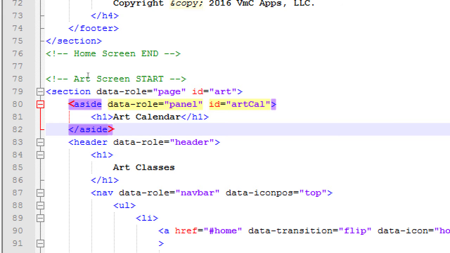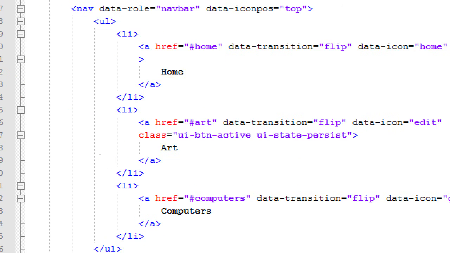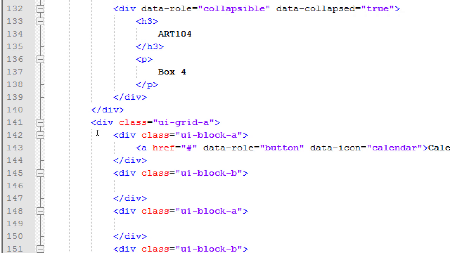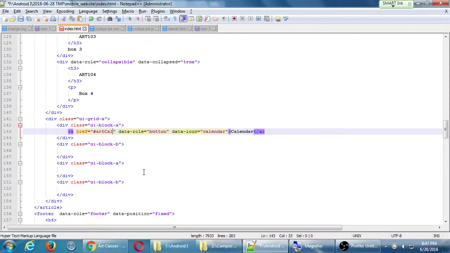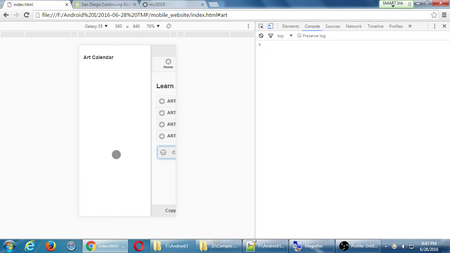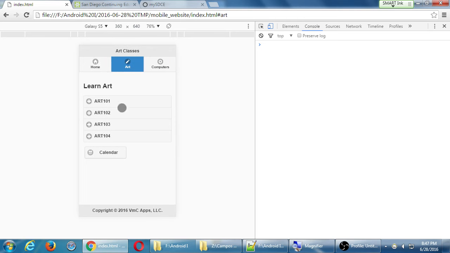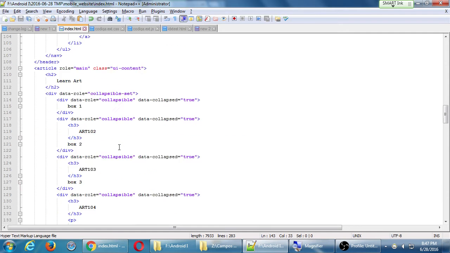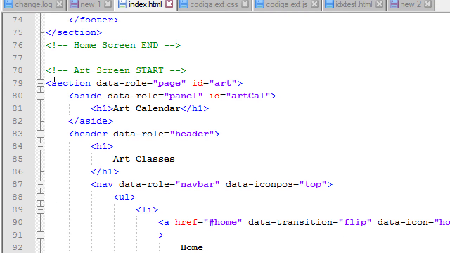We need to go back down to that link and set the href to ArtCal. So we need to go back down wherever we had that. Line 143, href pound ArtCal. So the result of that, get your art calendar, you click it. Panel side content reveals. All of the animation is built in, the basic functionality, and all that we did was we applied the data role panel to an aside.